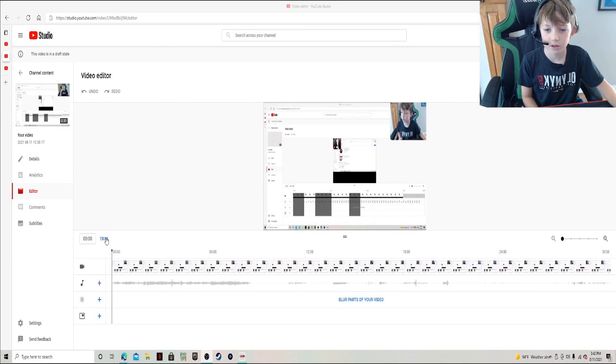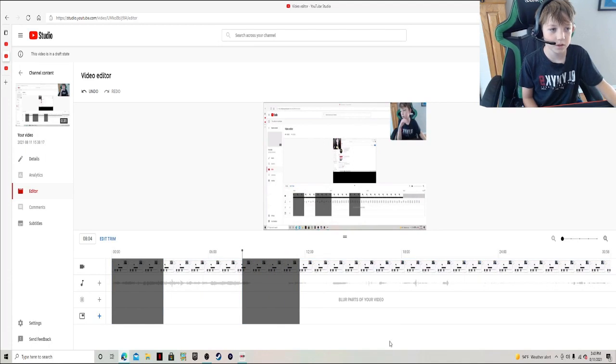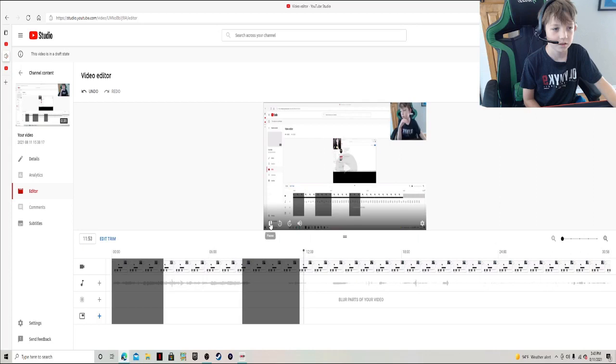But first thing is there is trim. So you press trim, grab anywhere around here, and press split. And then you can grab it again, move it here, split, and then preview to see how it is.